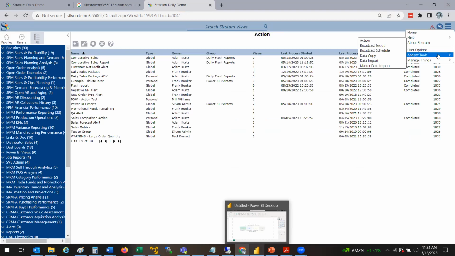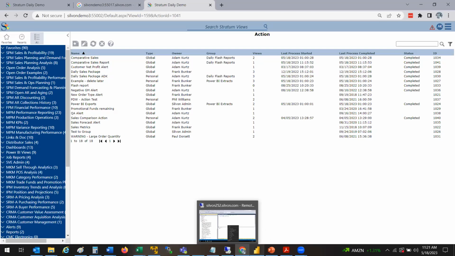And this shows me all the actions that I have within my environment and when the last time it was processed, right? Last process completed, what the status was, are there any errors? And then each action, as you can see, has an ID associated to it as well.